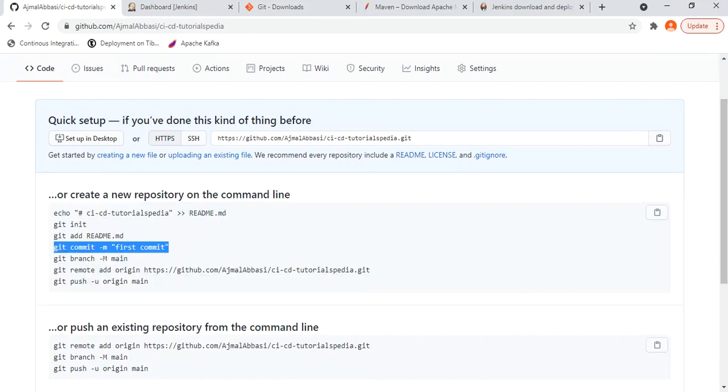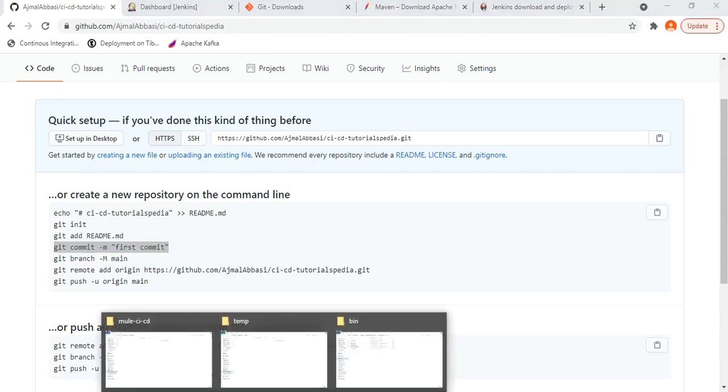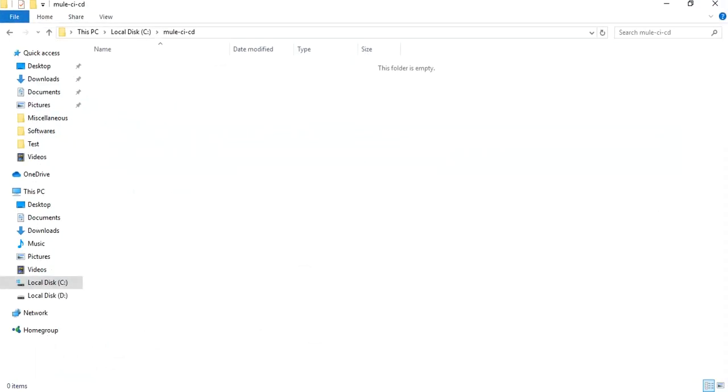Once your repository has been created, here you can see a set of commands that you can run. If you already have a Git client installed on your machine, you can run these commands using Git Bash. Later you can proceed with adding all of your changes to your GitHub repository, committing and pushing, and then subsequently you will go with the CI/CD steps.